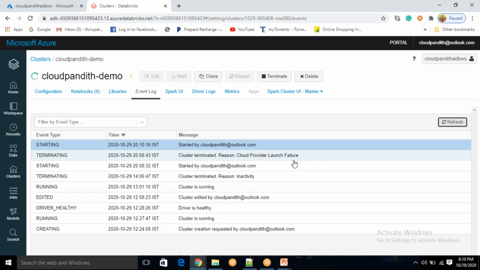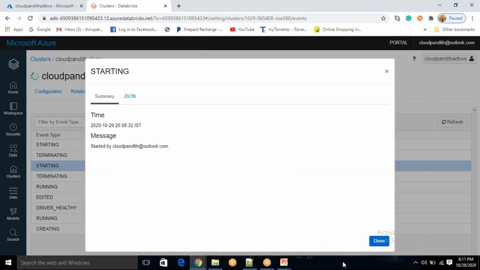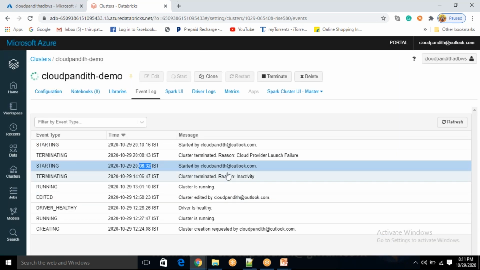Let's wait for 1 or 2 minutes. We'll see whether the cluster is going to come up or terminate. You can see here, started by cloudpandit@outlook.com at 8:32 IST. Okay. And cluster terminated, reason cloud provider launch failure at 8:43. So it almost tried for 11 minutes, then it failed, right?